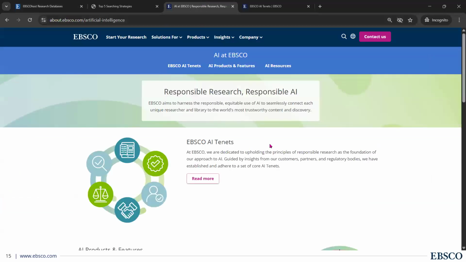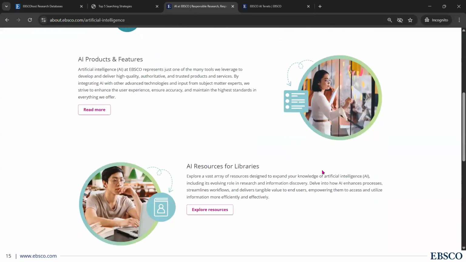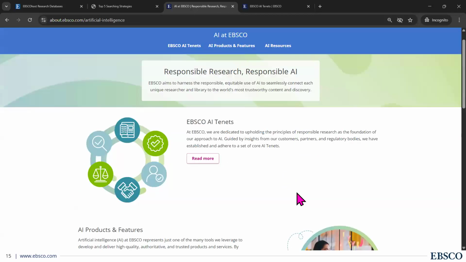So this is the AI at EBSCO website. You can view more information about products and features. There's even resources for libraries as well if you're wanting to learn a little bit more.